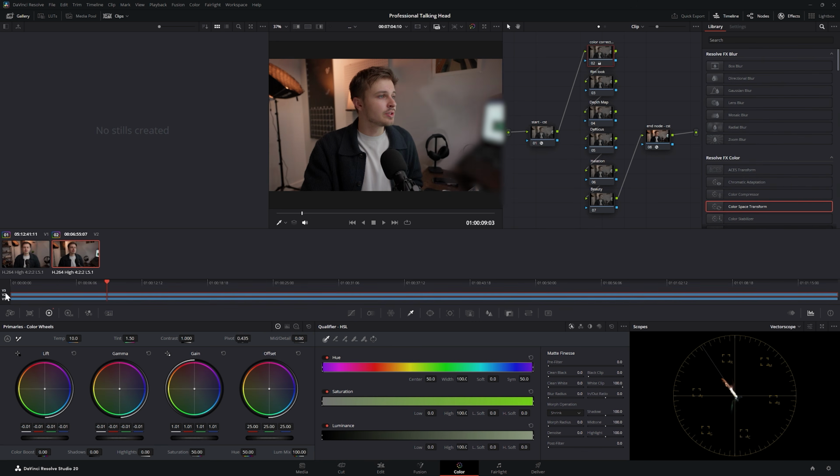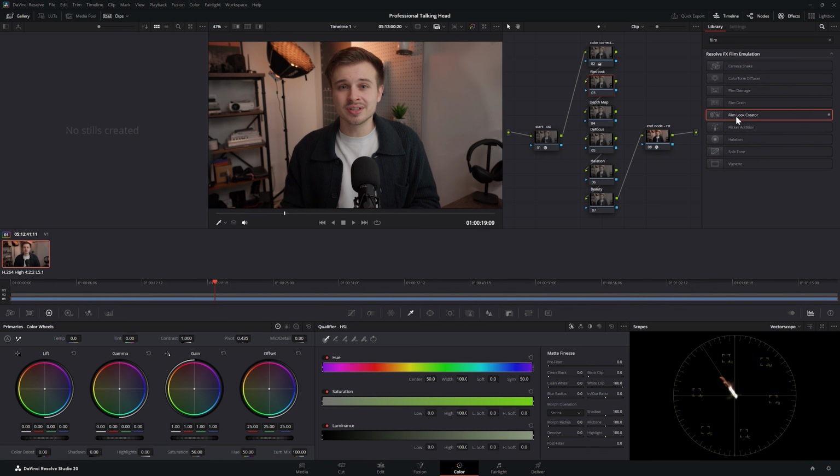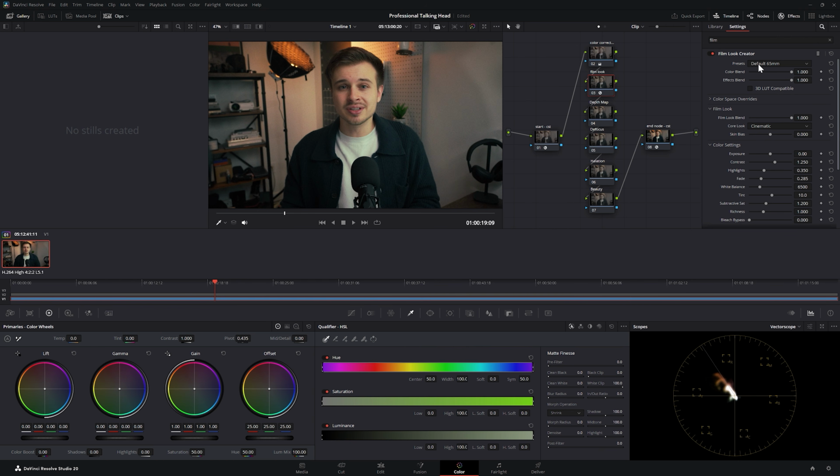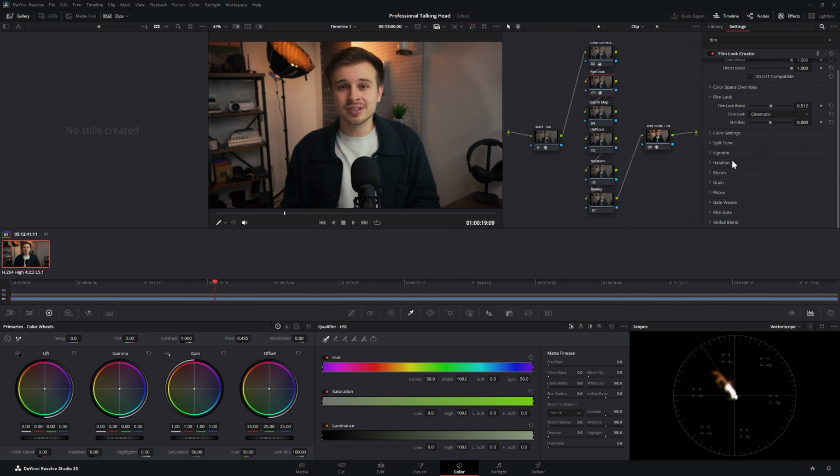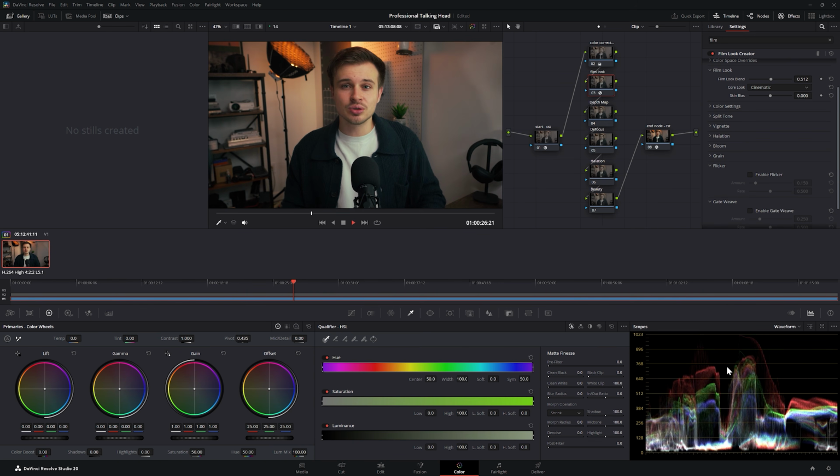So now I want to add a film look creator effect onto the next node. And this is just because I really like the look of it. It makes it look a lot more dramatic and defined, which I think is a really cool look. And generally the only settings that I play with on this effect are the film look blend, so I make it a lot more subtle, and then also the split tone, just so you can have a little bit more control over the look. But you also want to make sure to turn off the grain, the flicker, and the gate weave, because if you don't, then it will look like old school film, which isn't necessarily bad, it's just not the look that we're going for here.